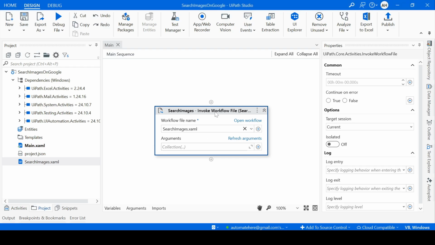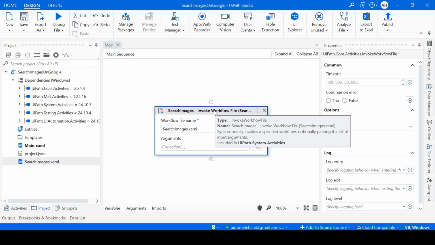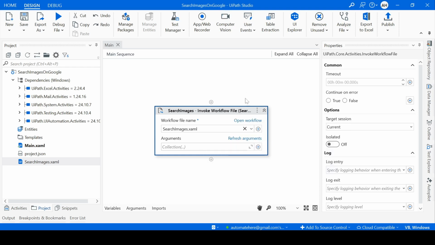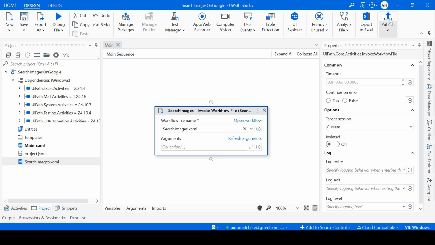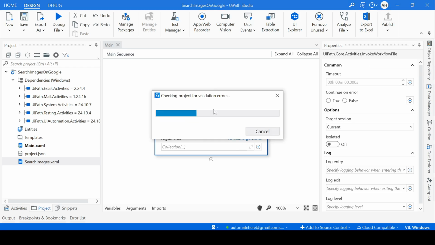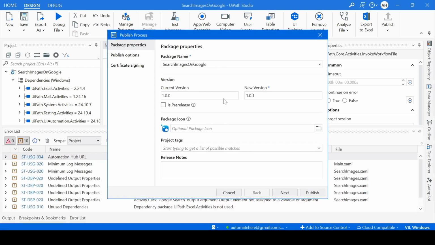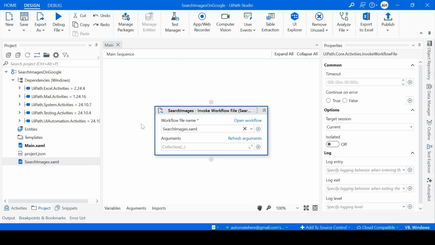Okay, now this is your project done. So now, in order to run it on orchestrator on some other machine, if you want to run it in unattended mode, then you can publish it from here to the orchestrator. I've created another video on this. You can watch that video and get an understanding of how we can publish the project on orchestrator, right?